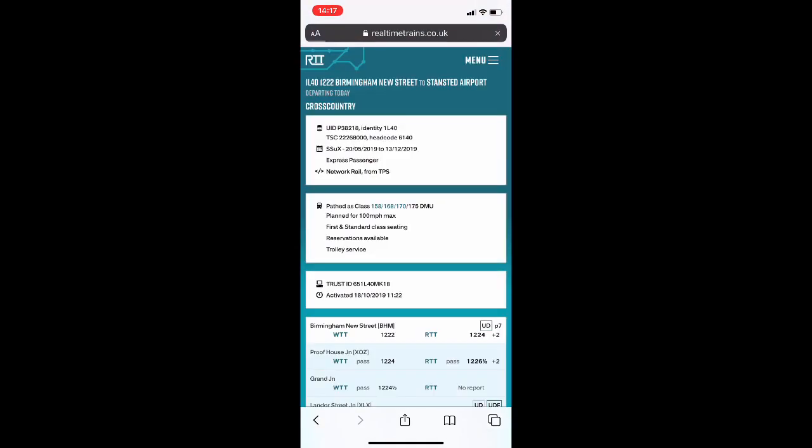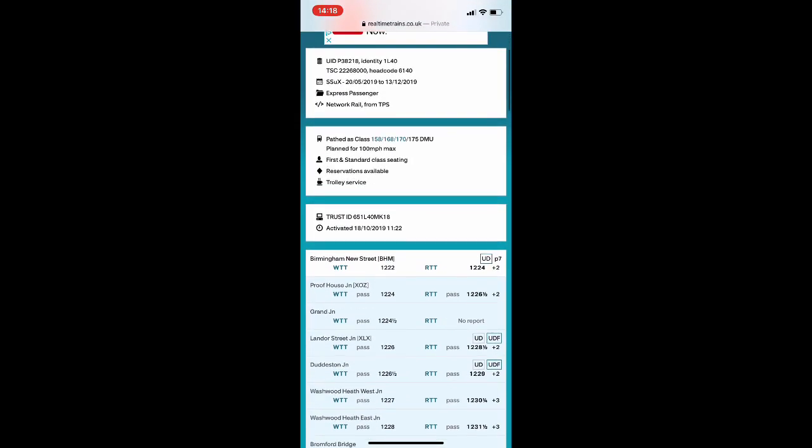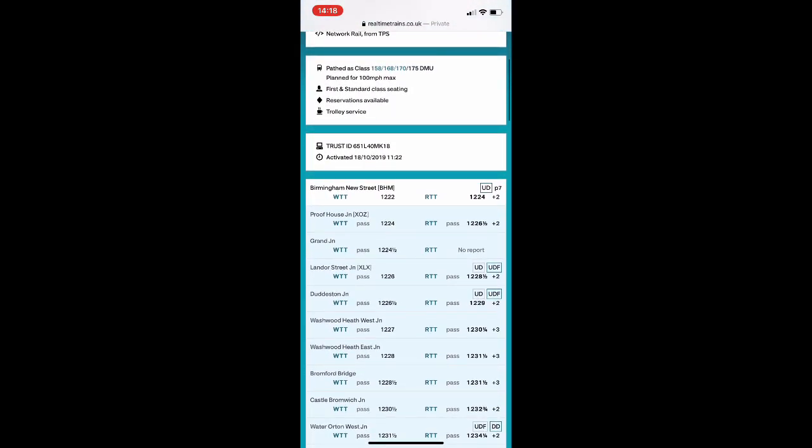Let's look at this CrossCountry train service. These are now pathed as a class 158, a 168, a 170, or a 175. But bear in mind, only one of those classes runs these trains for CrossCountry. If we go down again, you can see now that late is plus minutes, early is minus minutes, and on time is just nothing.